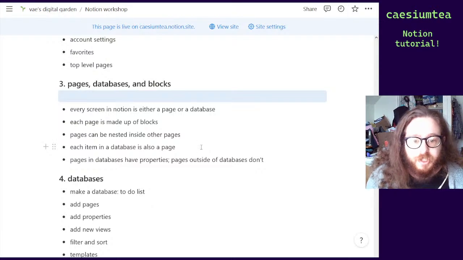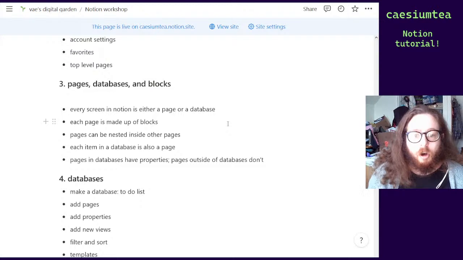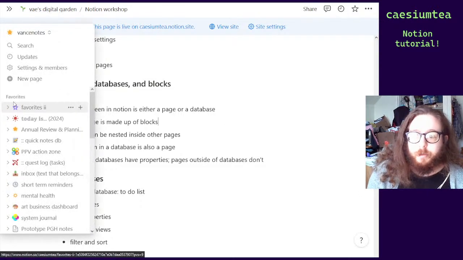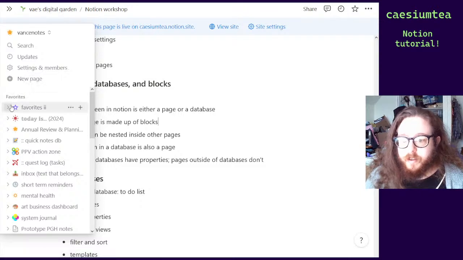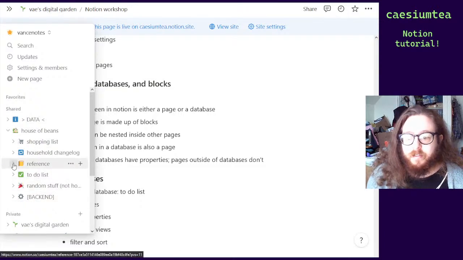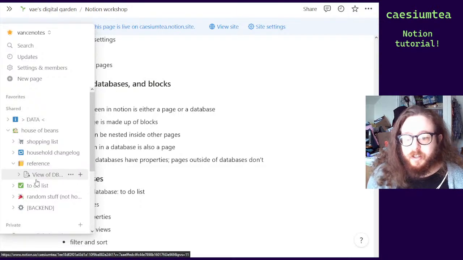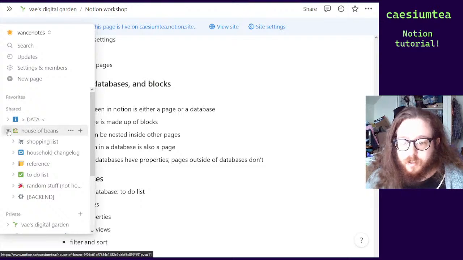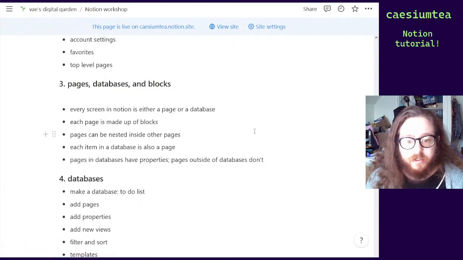So, as we already saw, a page is made up of blocks. Every piece of content inside of a page is going to be a block of some type, even if it's just a regular text block. And then pages can be nested inside of other pages, and you can form a hierarchy that way, like we could see in the favorites here, or well, let's look at House of Beans. When I open up this toggle for my page called House of Beans, it shows me the name of all the pages that are inside of there. And if I open this one called Reference, it shows me this other page that's inside of Reference. So that's what I mean by a hierarchy of pages.